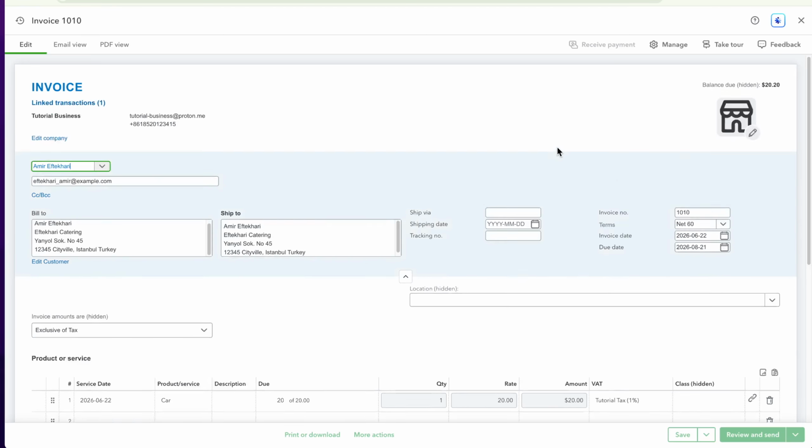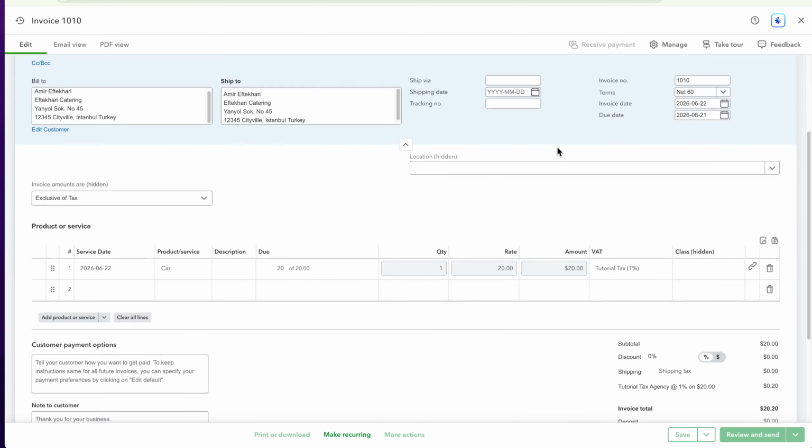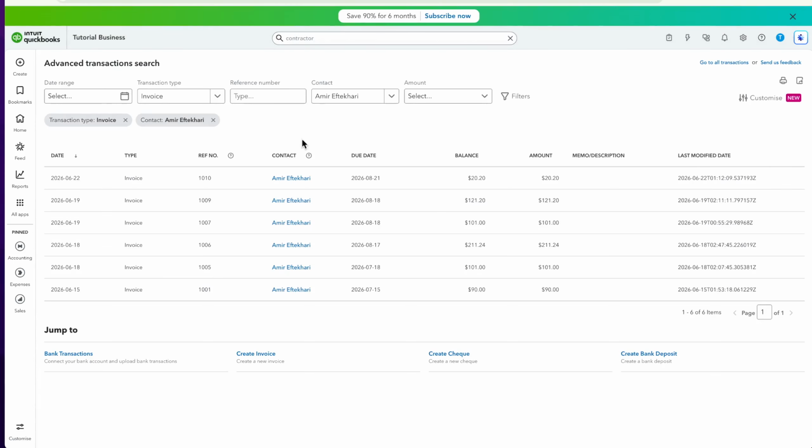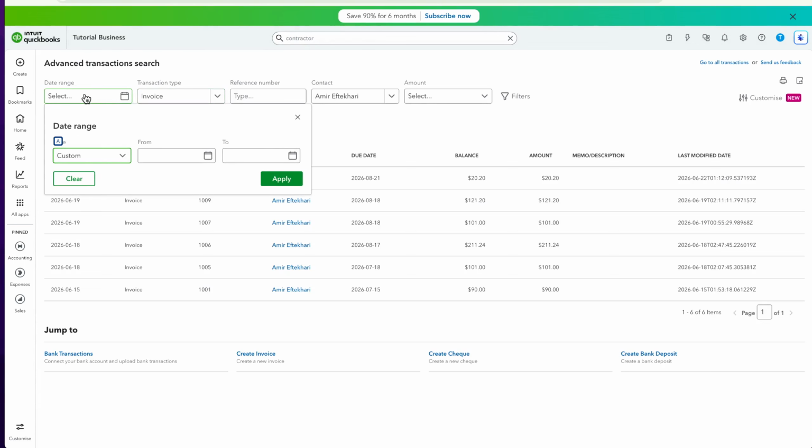If you're searching for older invoices and they don't appear in the results, you may need to adjust the date range. Look for the date range filter and expand it to include a broader period of time. This ensures that no invoices are left out of your search.